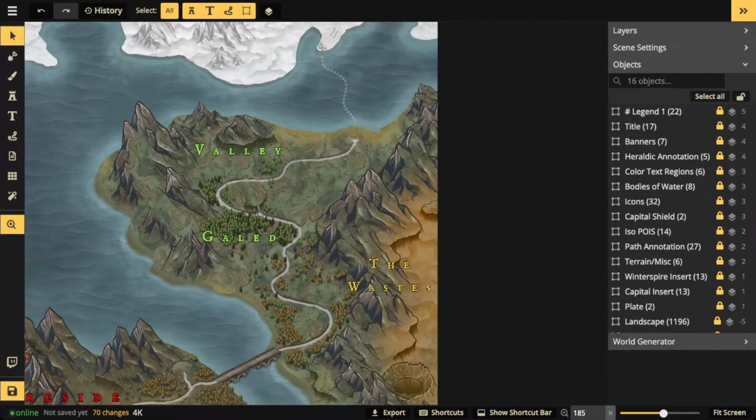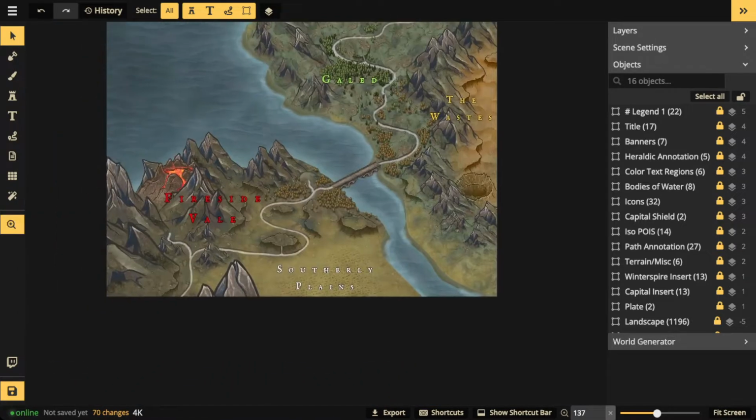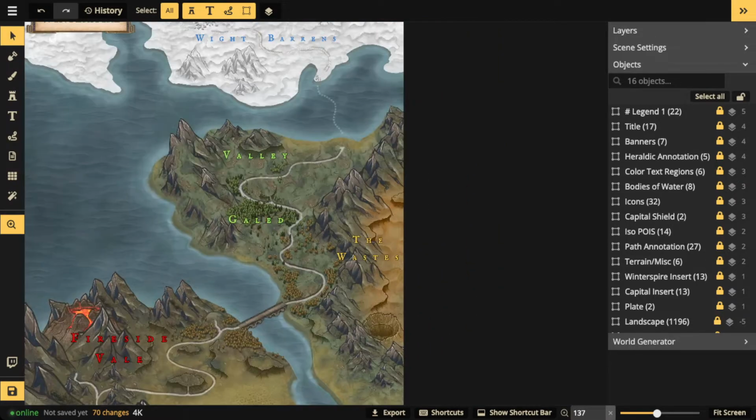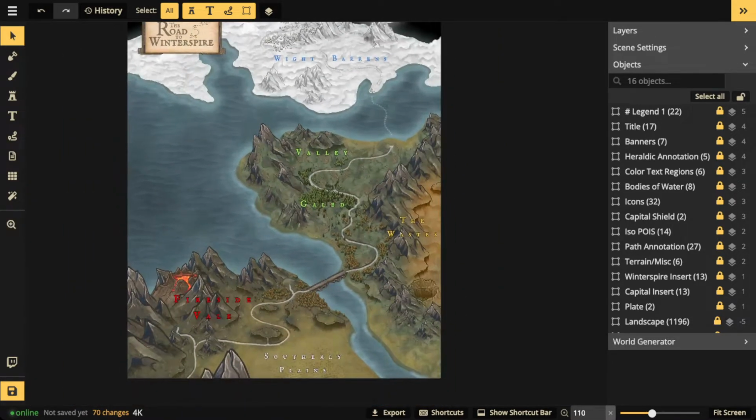So notice that I'm putting the text down on each area. Fireside Vale, that represents that region. So you can color code regions if you wish. That's entirely up to you. And there's a lot of annotation that you can do.